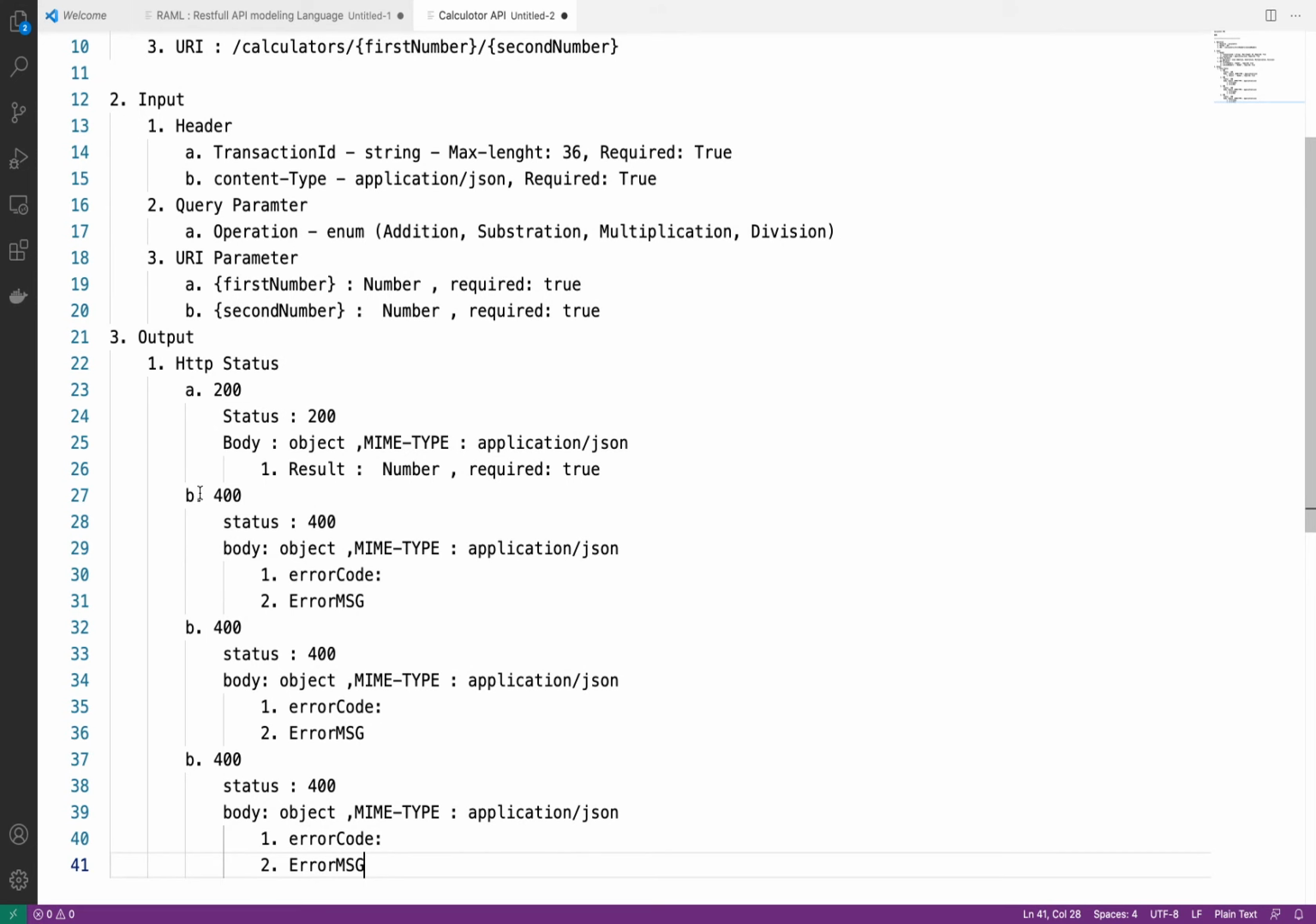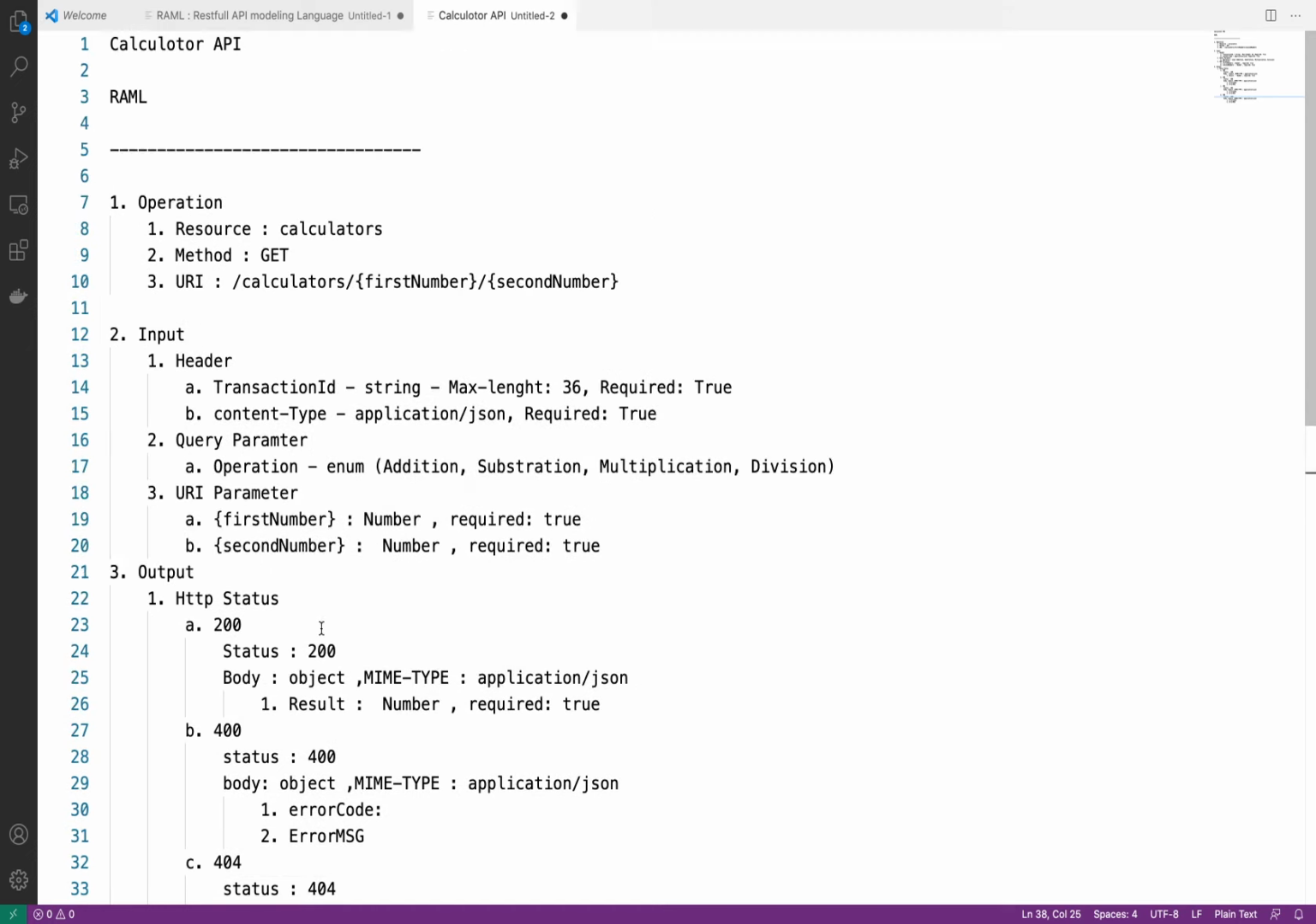Okay, so first 400, then 404. Okay, and then 500. So whenever we are going to define any RAML, we have to think about these four things.